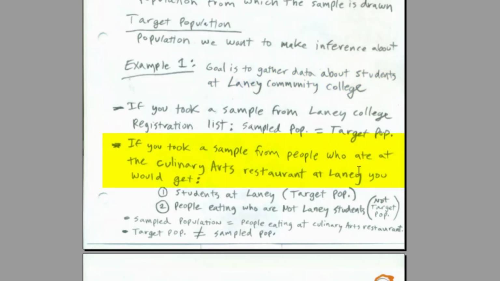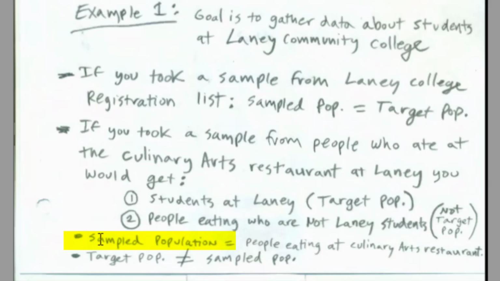But if we took a sample from people who ate at the culinary arts restaurant, that means we just went there and it was convenient for us just to ask people as they were eating, right? The problem with that scenario is we would get some students from Laney College. They would be in the target population. But we'd also get some people eating who are not Laney College students. Those people are not in the target population. So in this example, the sampled population would actually be people eating at the culinary arts restaurant, whereas the target population was all the students. So the target population would not equal the sampled population.